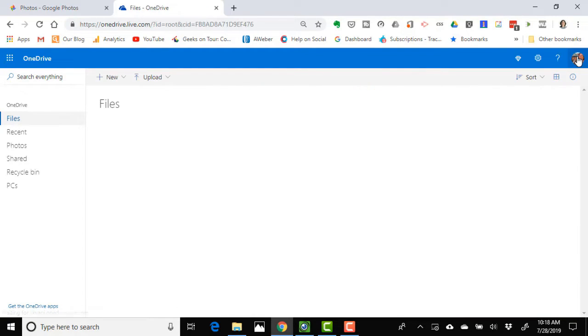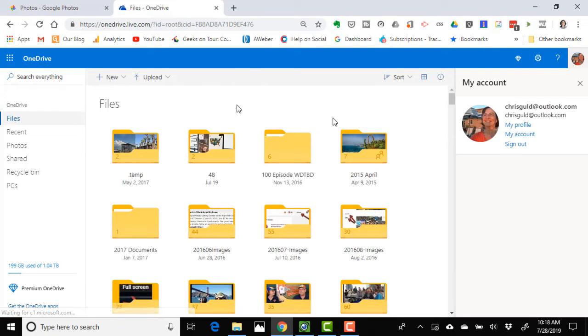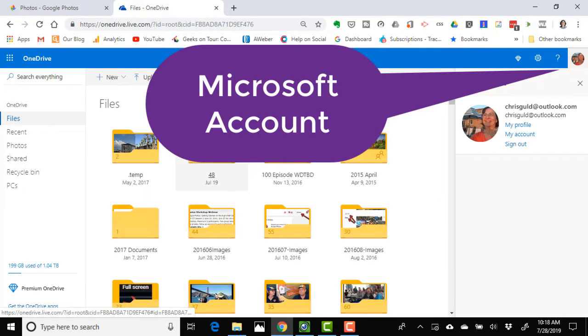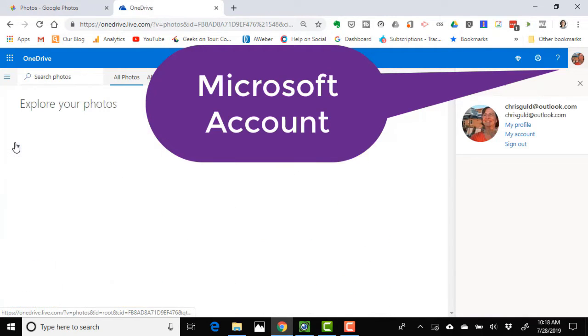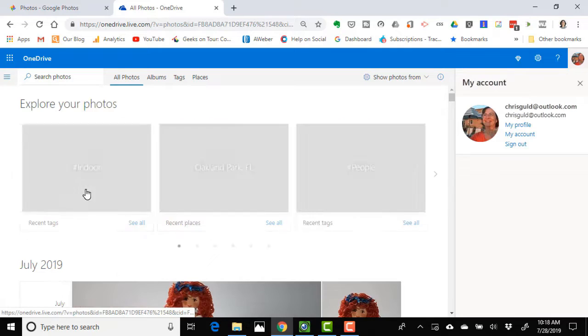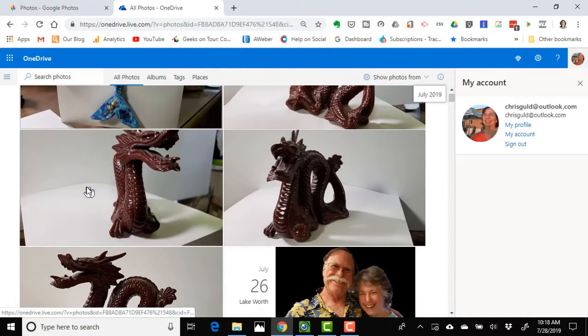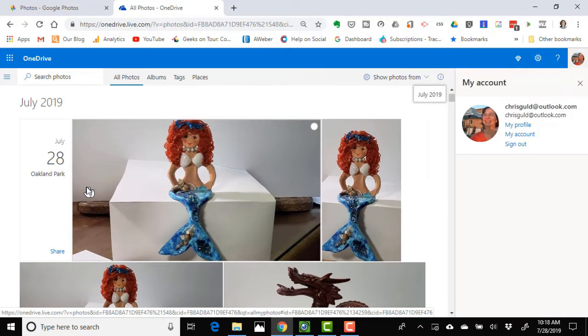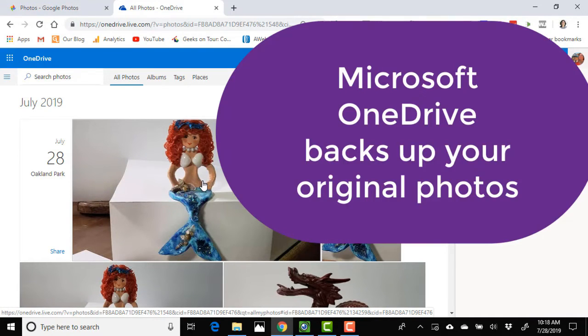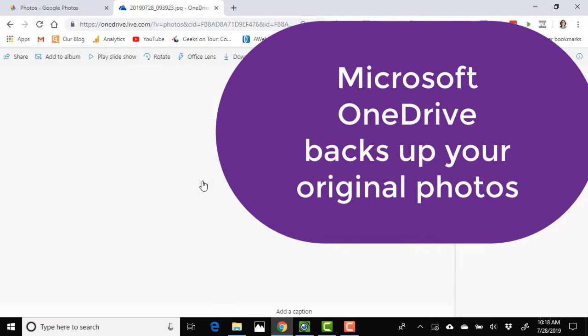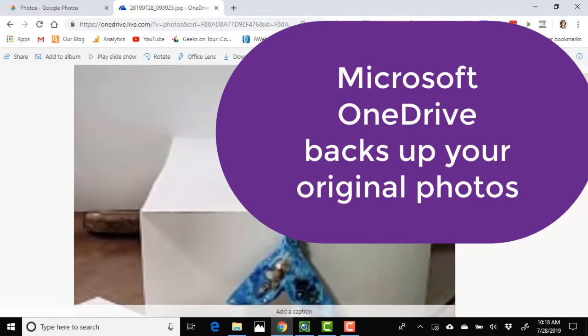And once again, you need to be logged in with your account. And OneDrive is for storing all sorts of different things. I just want to look at the photos. And notice there are the pictures of the mermaid and the dragon. So even if somehow I lost my Google account or I accidentally deleted photos, I would still have them here. And not only do I have a backup of them, but it is the full size.